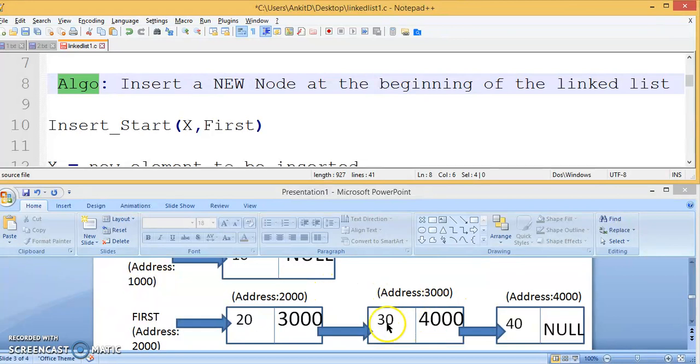Then you have the searching operation to find a specific node 30, copying a list, merging two lists, sorting a list in ascending or descending order, concatenating two lists, and so on. From all these operations, in this video we'll cover the simplest one, that is inserting a new node at the beginning of the linked list.